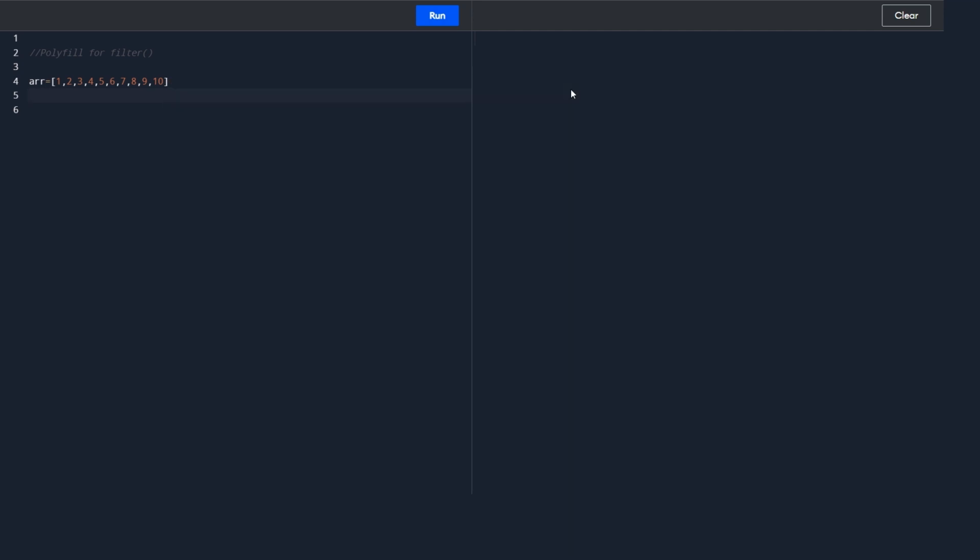Okay, so I have an array of 10 numbers from 1 to 10. I want to retrieve the values that are divisible by 2. Basically, I want to get even numbers from this list. So what I can do is call a function called filter. This filter will take a callback. This callback takes three arguments. The first argument is the current item, then the index, and then the array itself. Index and array are optional.